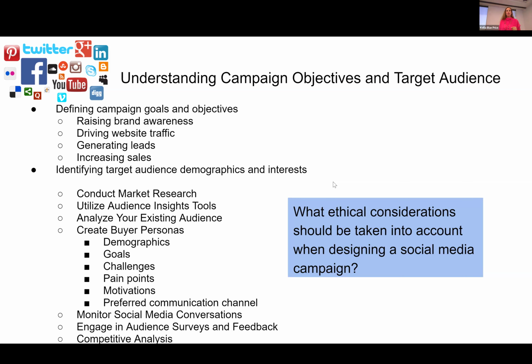The second step is to identify your target audience demographics and interests. And I mentioned earlier, in an earlier session, that Facebook has targeted demographics. So if you understand who your end user is, you're better able to reach that particular audience in not only the way that you speak, but targeted marketing efforts.